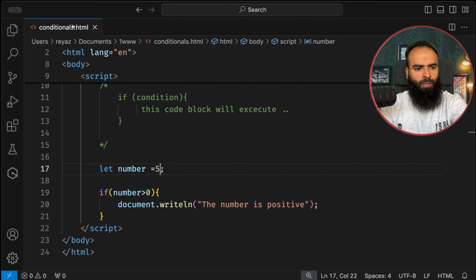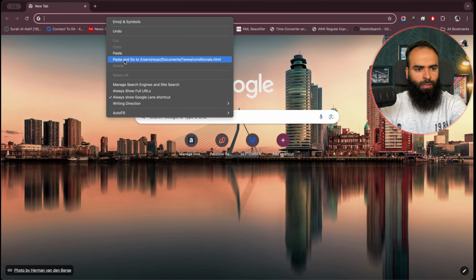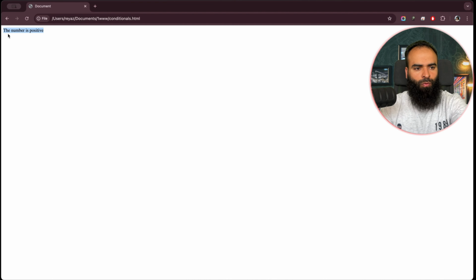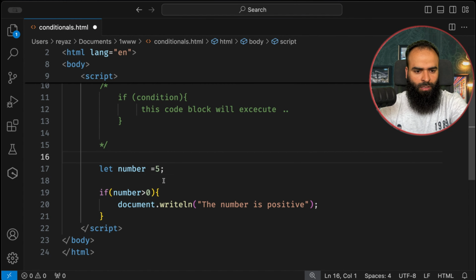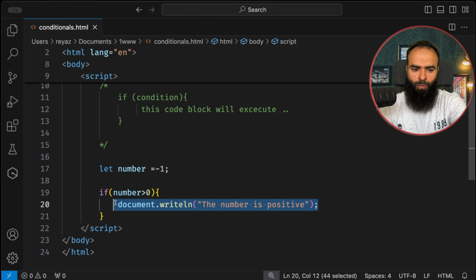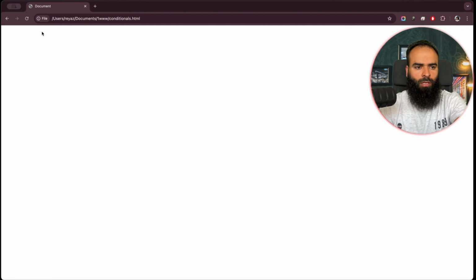As always, we will just copy this path and go to the browser, paste the path, and you can see we have some output on the screen. The number is positive. Now let's go back to the editor and try to make this number negative. Now this number is negative, this condition is false, so this block of code will not be executed. Let's go back to the browser again, refresh it, and this output is gone.